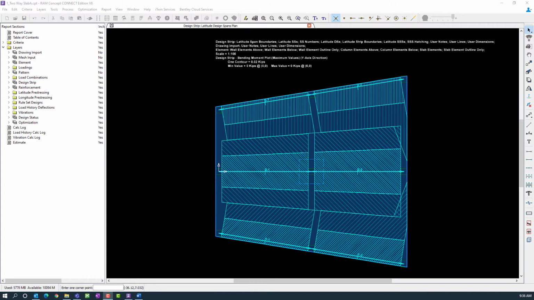Welcome to the Bentley Systems training course, where you will learn how to generate basic design strips for a two-way elevated concrete slab in RAM Concept. For this video, we will review the design span orientation and skew angles and make adjustments as necessary.